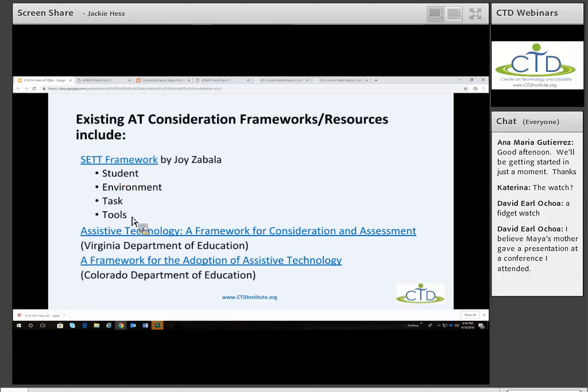And SET, for anybody who doesn't know, is an acronym for Student, Environment, Task, and Tools. And we've just gone over all of those. Here are two other resources that you might want to take a look at because they come from state departments of education, and they address not only a framework for consideration, but they also talk about the responsibilities, and there's more in here that I thought you might find useful.